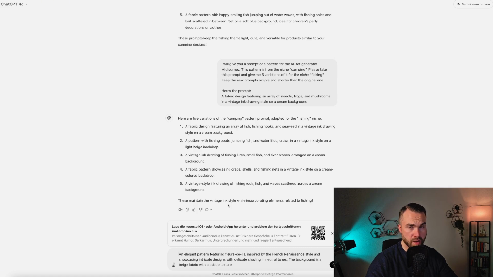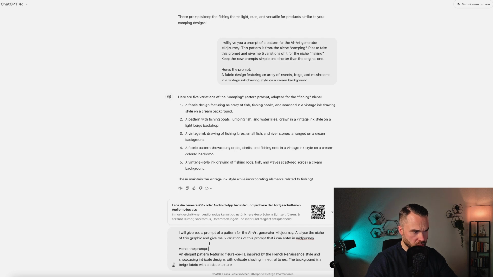And in this case it's not specifically the camping niche. I don't know why it was shown in the search results. So in this case I just typed in, I will give you a prompt of a pattern for the AI art generator MidJourney, analyze the niche of this graphic and give me 5 variations of this prompt that I can enter in MidJourney. Here's the prompt. And then I pasted the prompt. Of course you can experiment like you want with this prompt for ChatGPT.